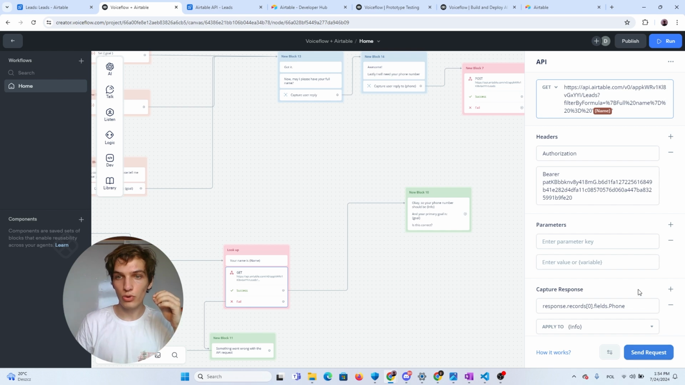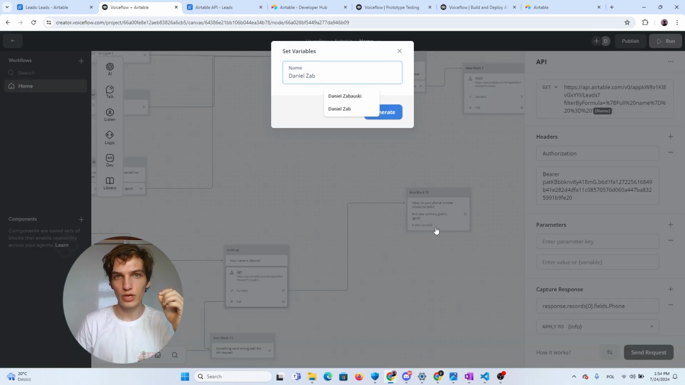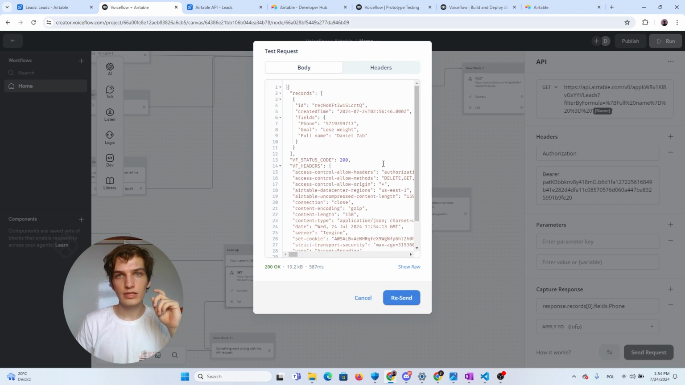And we can test our request. So we can send a request, put the test variable value and send it. And it says, hey, you received a request. Status code is 200. 200 means that we have successfully done the request. And we can see that here in records, we retrieve info: one record with my phone, with the goal, and with my full name, Daniel Zepp, right?